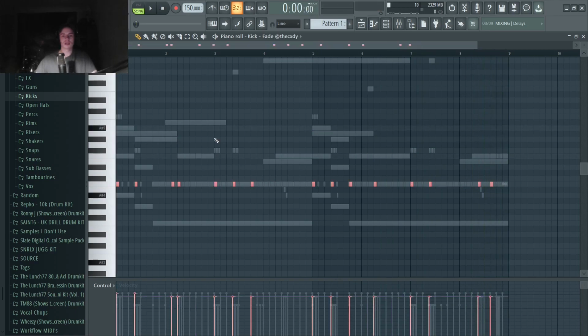Then I added this kick pattern, and in these types of beats you usually don't want to have your 808 and kick hitting at the same time every time. You kind of want to offset them sometimes to give it a unique bounce. This is what it sounds like.